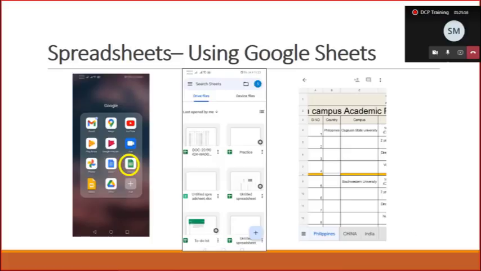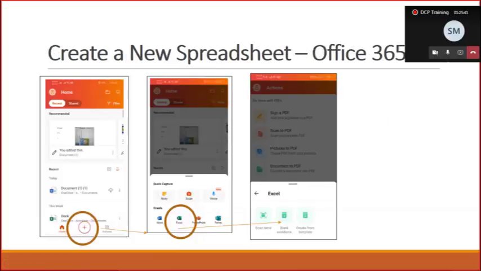And also you can use Google Sheets for that. When you select Google Sheets, you will come to a screen which shows the recently opened files. If you want to create a new file, you can click on this plus sign, and then you can go to a new sheet. Or in Office 365 also, it is the same. Just like the Office 365 app, you can use the online Office 365, and you can select Excel and select the blank workbook.